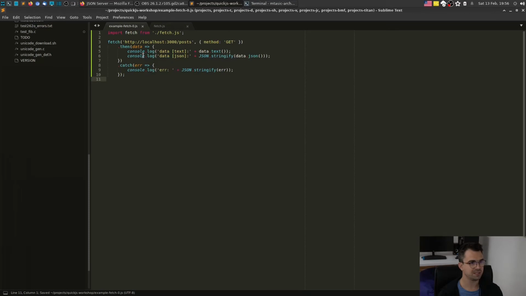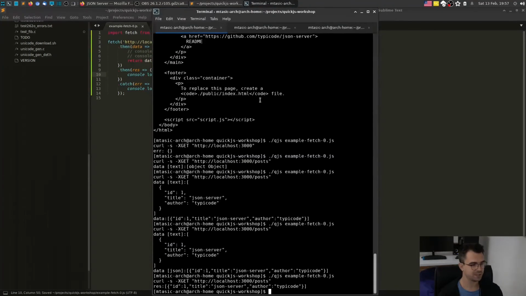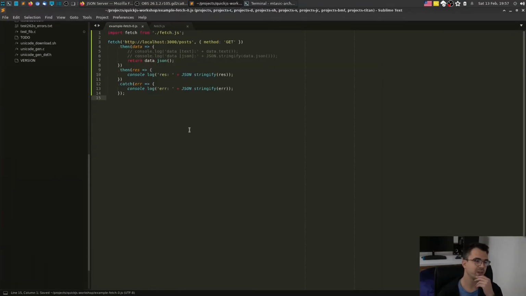All right. Usually how this is done is you just say return data JSON, and here you have another then that gets result, and then in result we basically have what we are looking for. So we can say immediately res stringify res. That's it. Let's see if this works. So what we have right now, we have the working fetch.